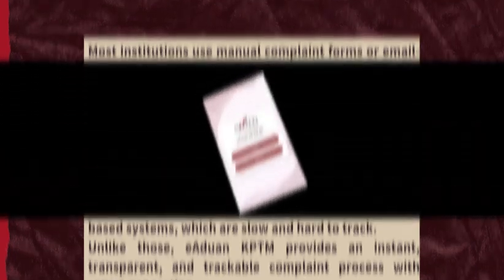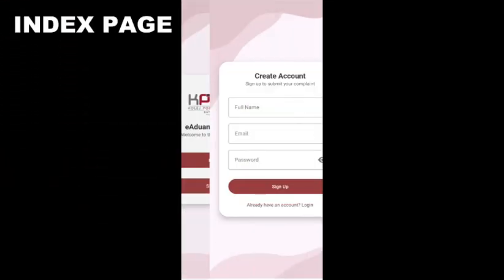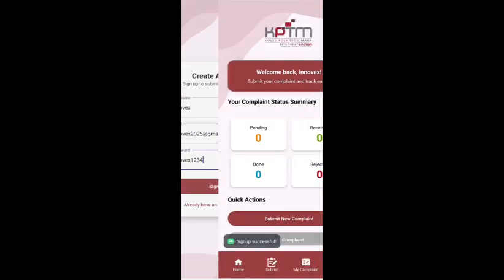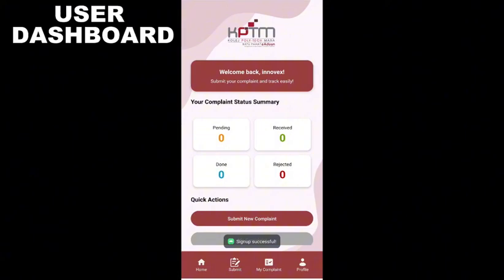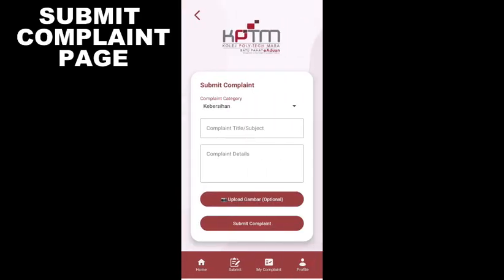Now, let's move on to how to use this mobile app. This is the index page, where users can choose to either log in or sign up. On the sign up page, users can create an account by entering their full name, email, and password. After clicking the Sign Up button, they can log in and access their dashboard, whether as a student or a lecturer. After logging in, the user will be taken to the dashboard.